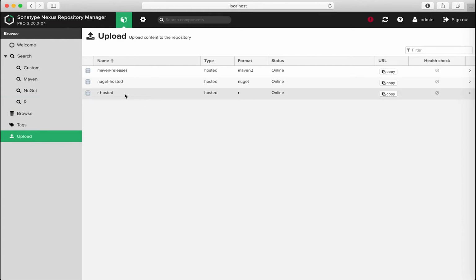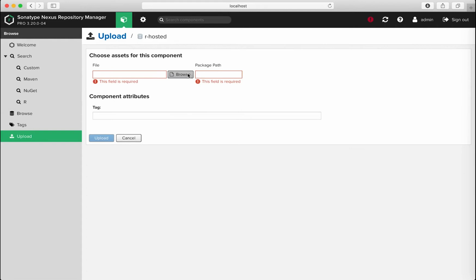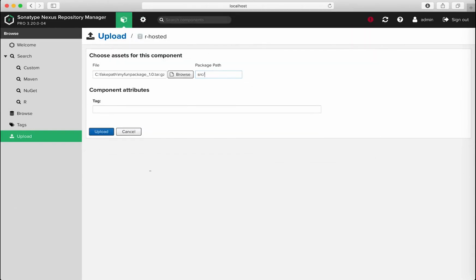Also, in the upload section, you can find R hosted and then upload any packages you have using the UI. Before, it was just using curl. So to begin, you need to specify the package path, which is predefined by Repository Manager, and click Upload.